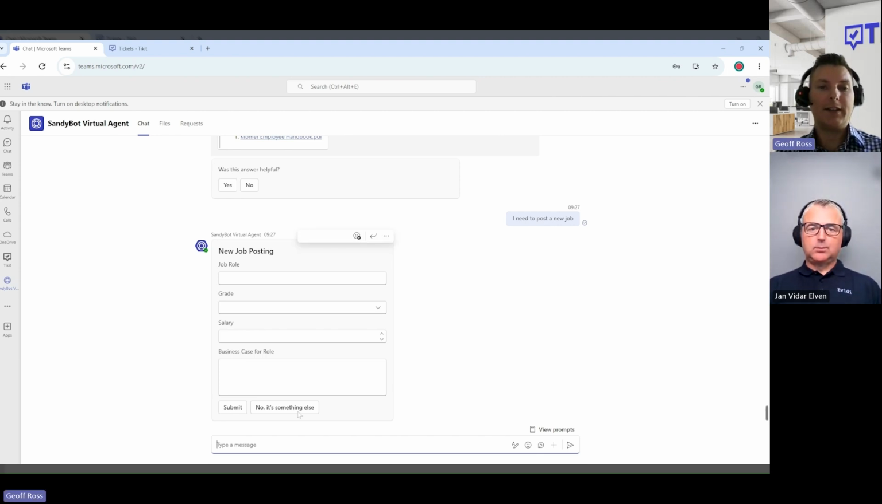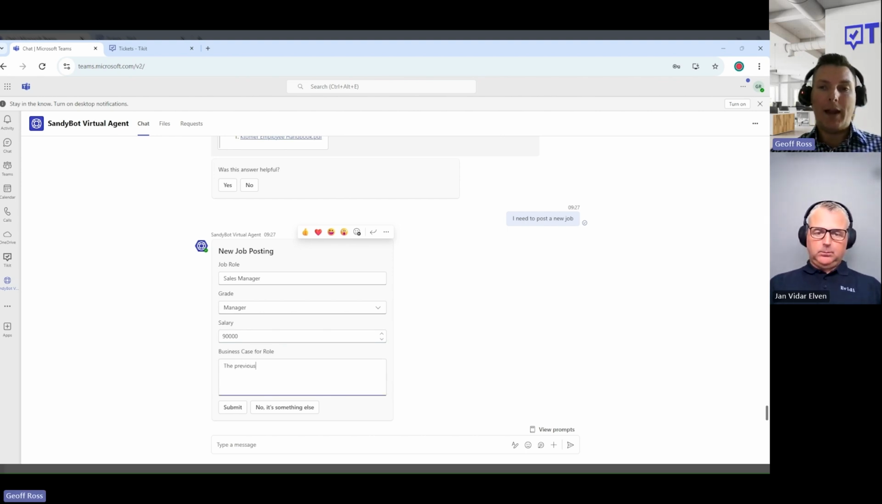And this time we're making a match again, but it's to a business process, the new job posting process. And this time we're presented with a form to fill in to capture all the information as part of that process. We fill that in as the end user and submit that off. And because we've matched on that process, we've made that match based on the meaning of my question. We now know what we need to do with that.